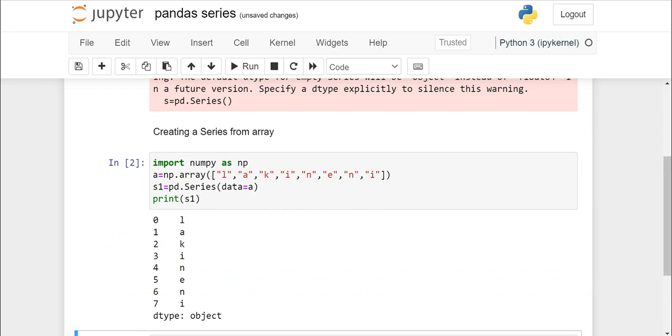Here I have created a NumPy array. That array I have passed into the Series object. Now I am printing S1. So how many elements are there in this? 1, 2, 3, 4, 5, 6, 7, 8. 8 elements are there. So the default index runs from 0 to n minus 1.